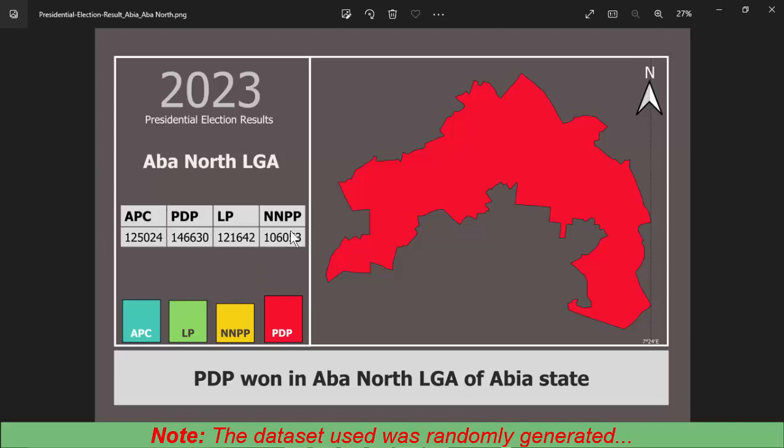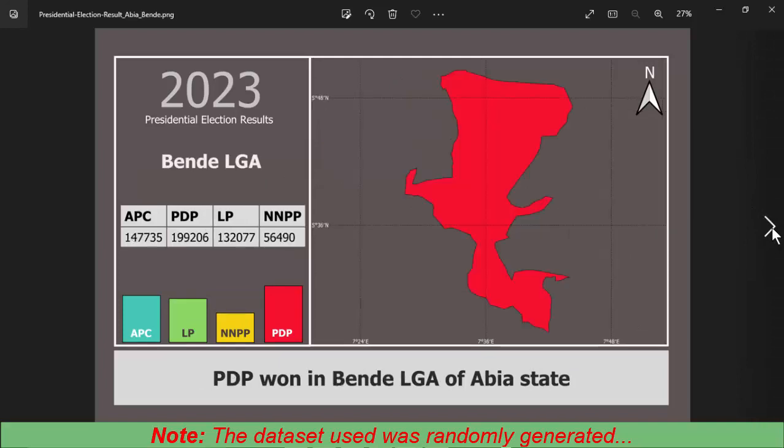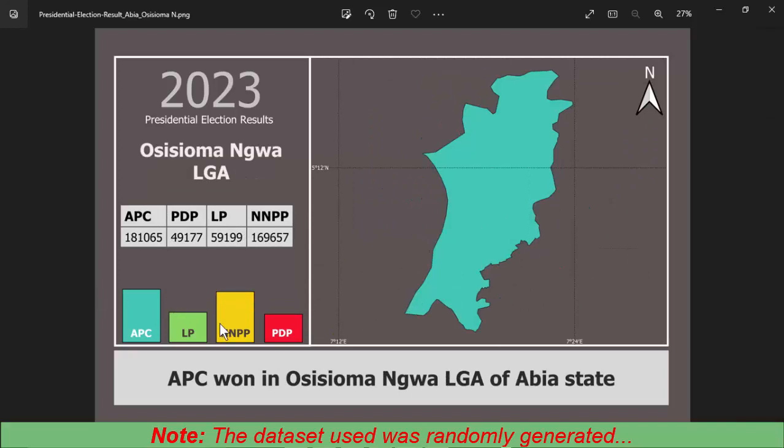If you check Abia North, this is the result, and as you can see, PDP won in Abia North. If I scroll to other local governments within the state, you will see that the longer the bar in the bar chart signifies which party won in that LGA. In this case, NNPP won in this particular LGA of Abia State. You can scroll through, and remember that there are over 700 LGAs in Nigeria. We are going to produce the whole of this using the Atlas feature in QGIS.